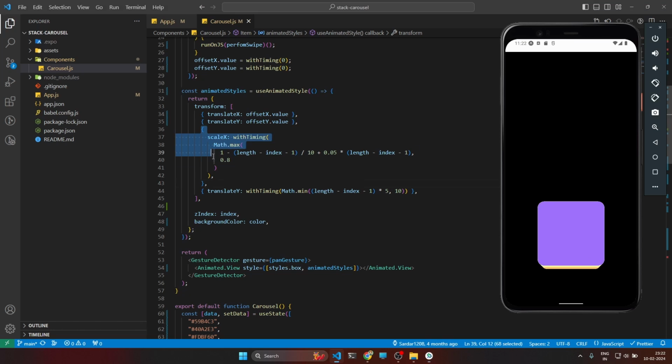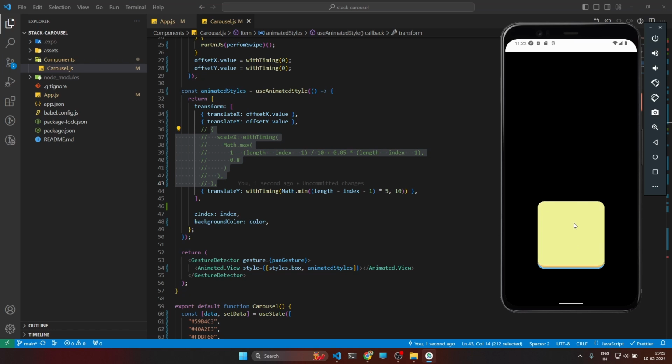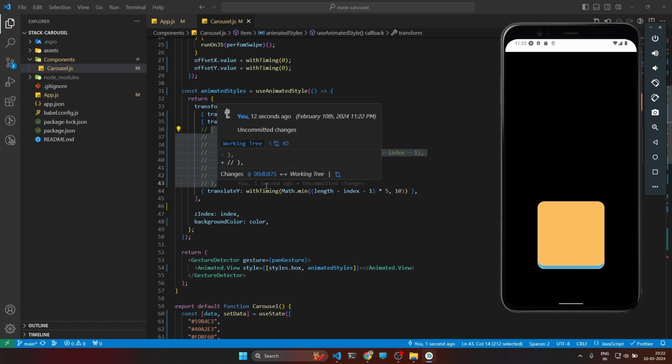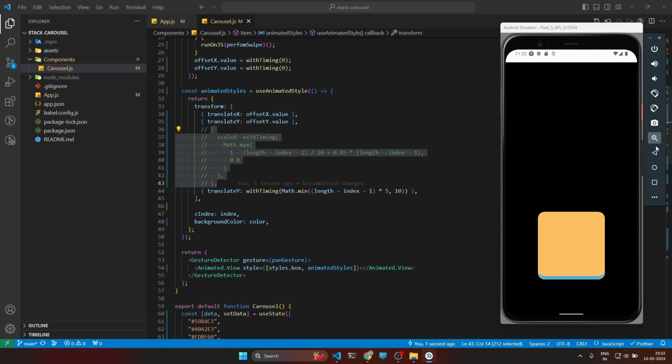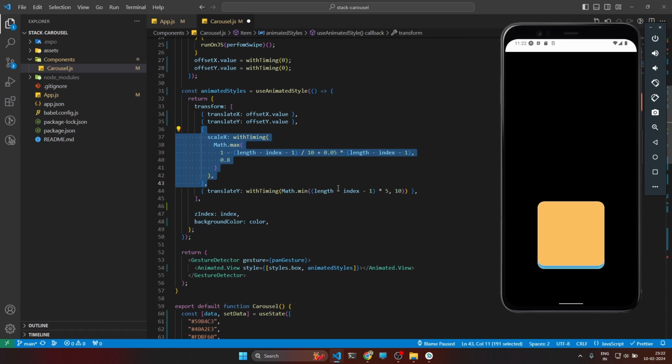If you remove the scale X property, let me just comment this and save this, you can see that all the cards that are popping out from below are of the same width, which does not look good. It is fine if you want something like this, but I prefer if it is a bit shrunk. So let me uncomment that, save this, and you can see that it is shrunk a bit.